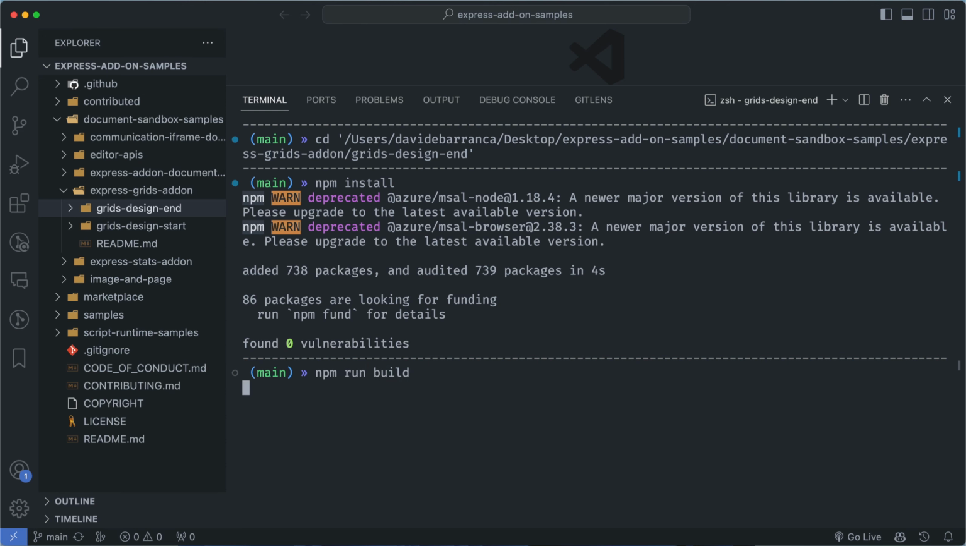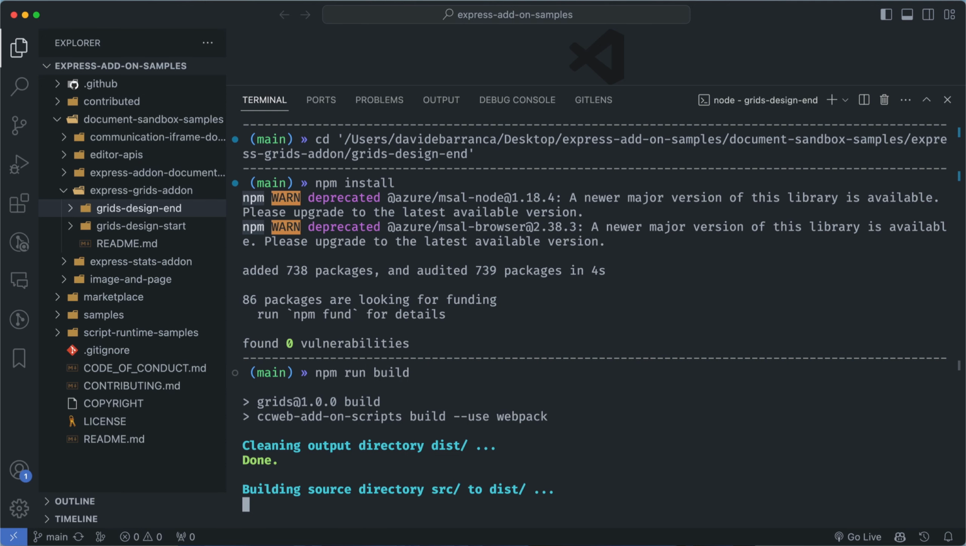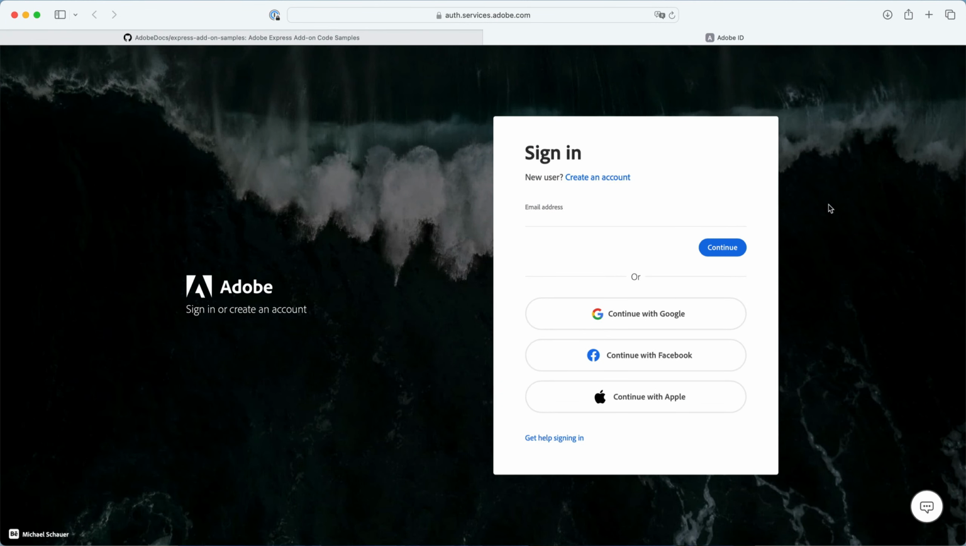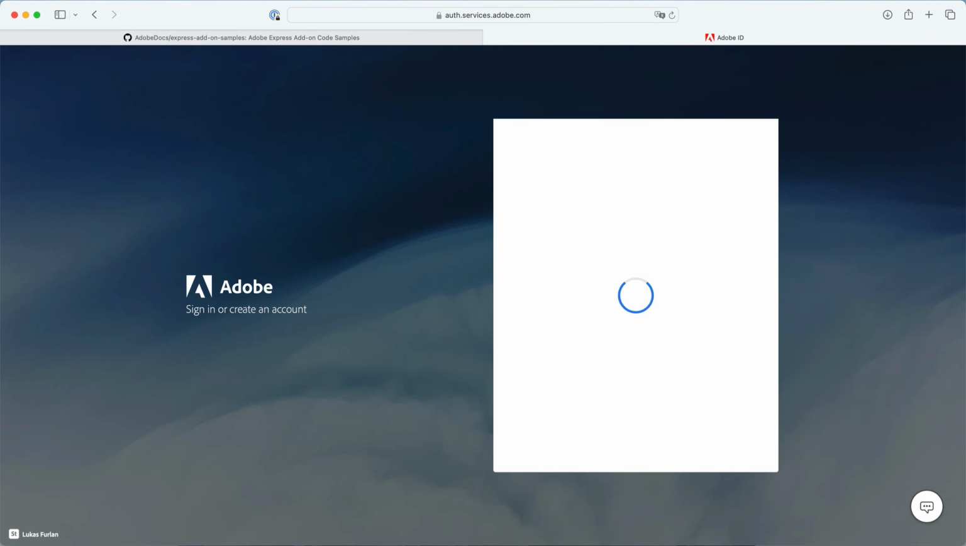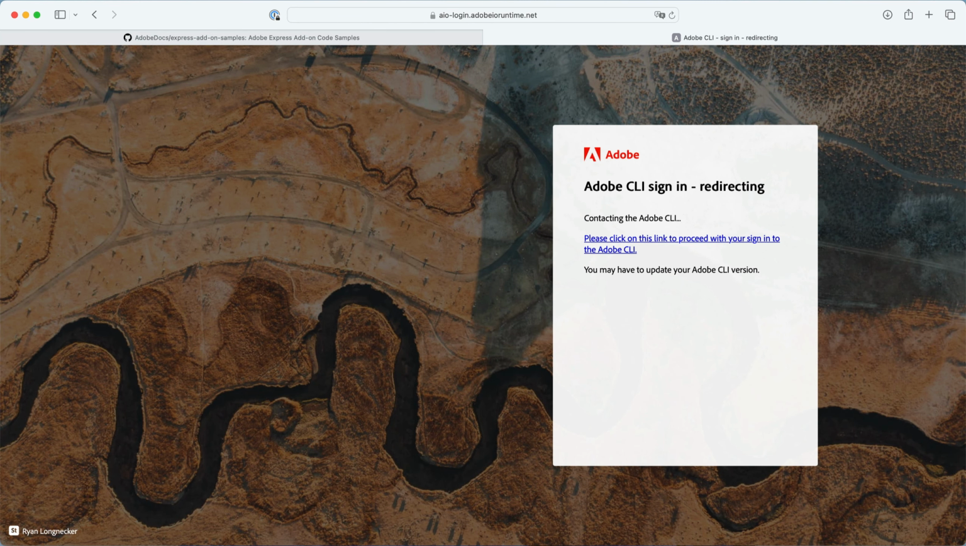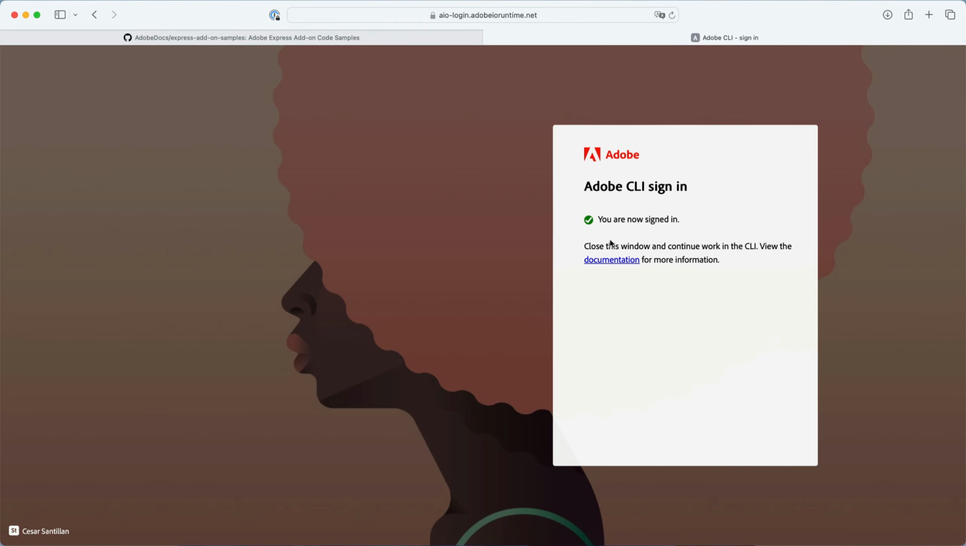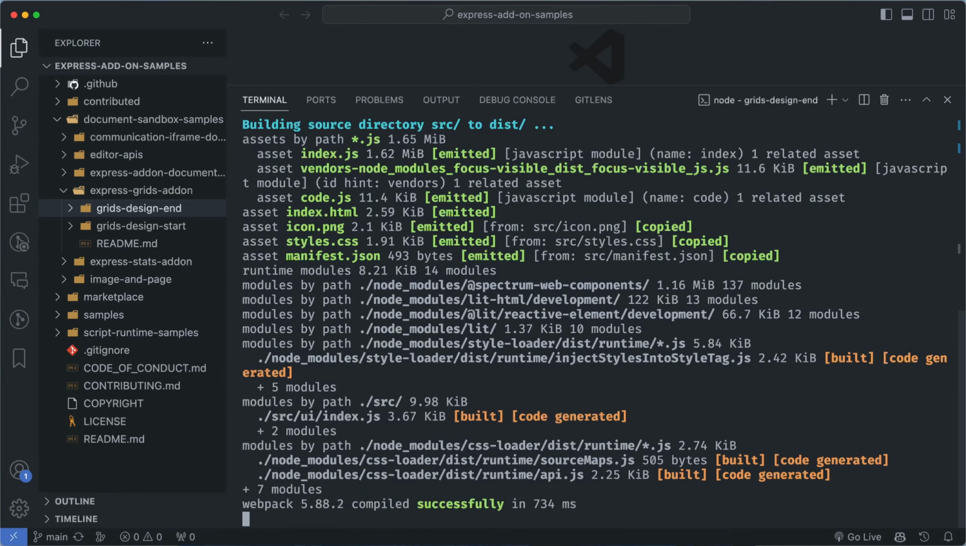npm run build, which is an Adobe CLI thing that's going to build your add-on and very likely is going to bring up the sign-in form for the CLI. Enter your Adobe credentials, nothing is behind a paywall, so don't worry about that. And finally, click this link here to sign in, and then you can forget about this whole thing for at least a day or two.